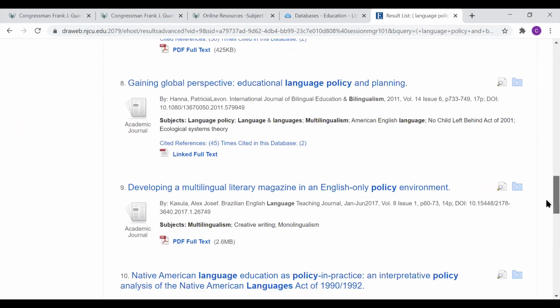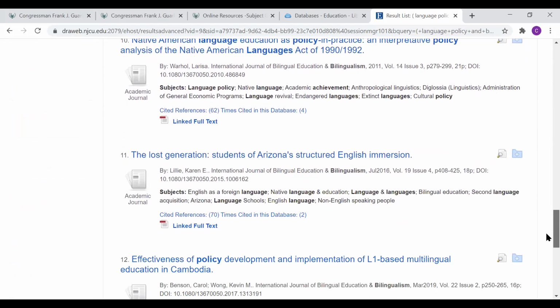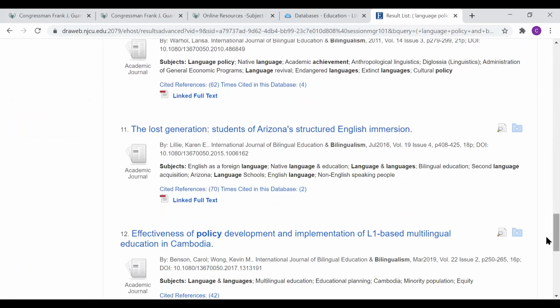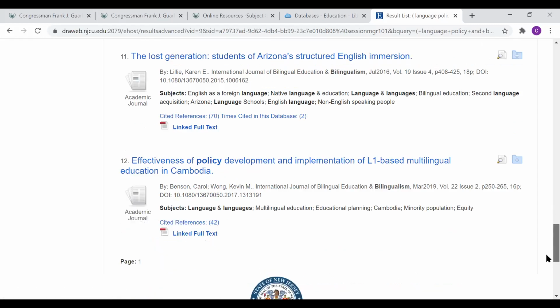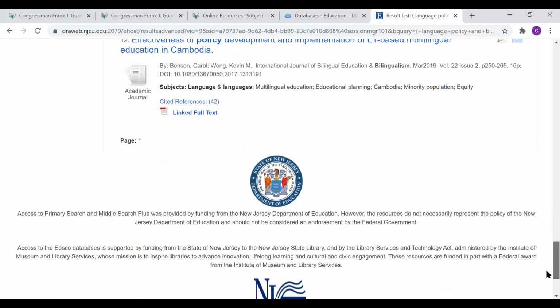So what I would like you to do now is, in the window that you've opened and where you've gone to Education Source, take 5 minutes and do a search with your topic and your key terms, okay? And if you have any difficulties, just tell me. Is that okay with everybody?